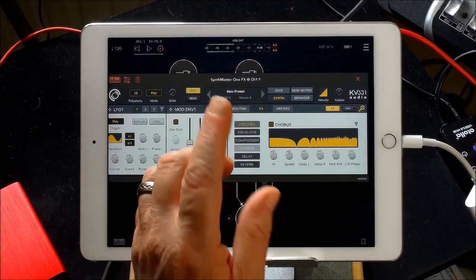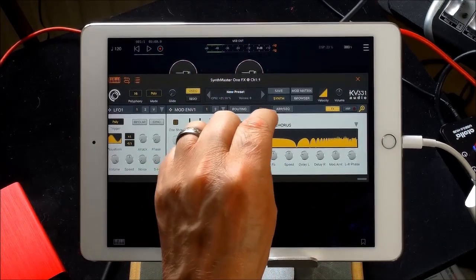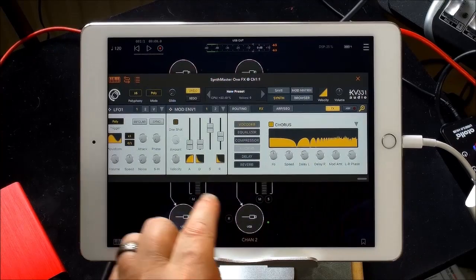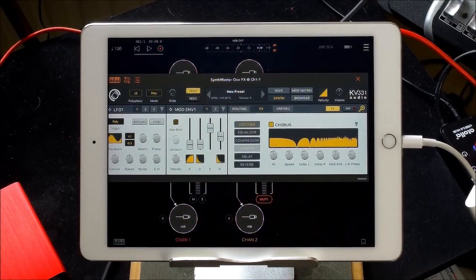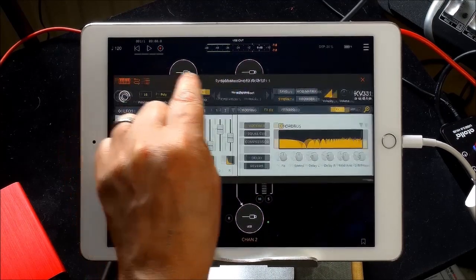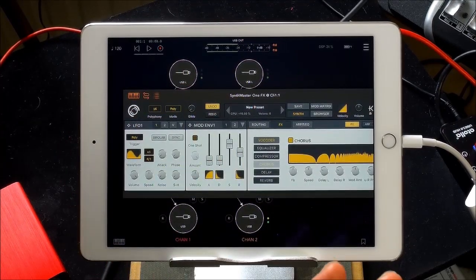Now, adding a chorus is going to make this thing sound amazing. So I'll just switch the chorus on in its basic settings as it is. And I'm going to turn the microphone out now and you can have a listen to that. And that's how you set up SynthMaster to be a vocoder, basically.